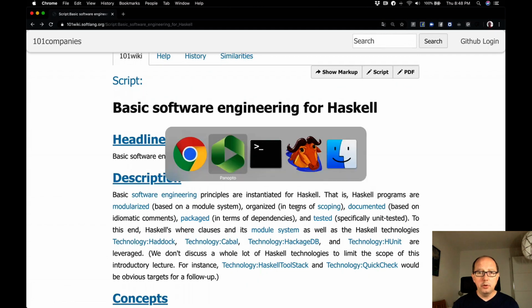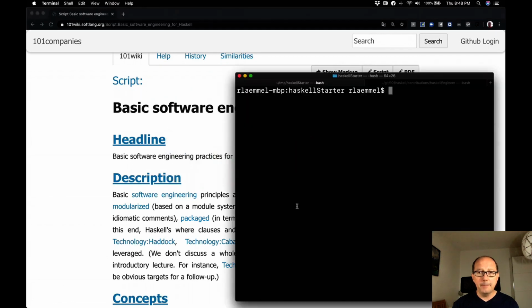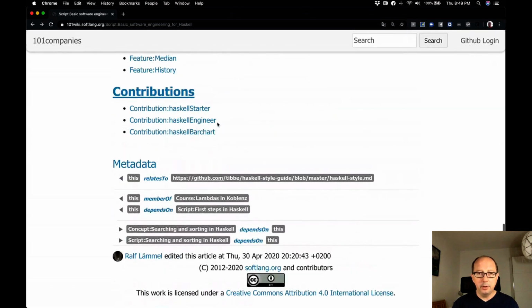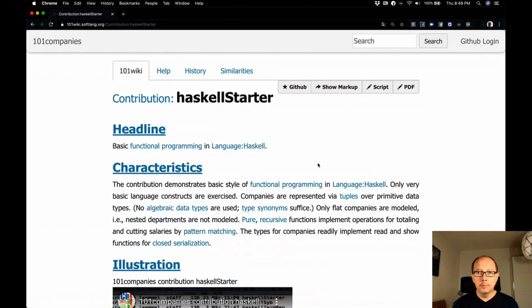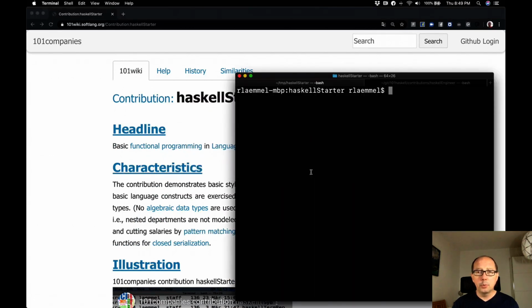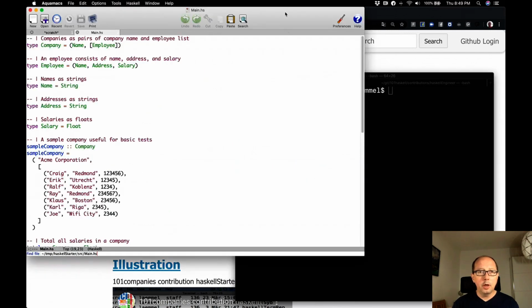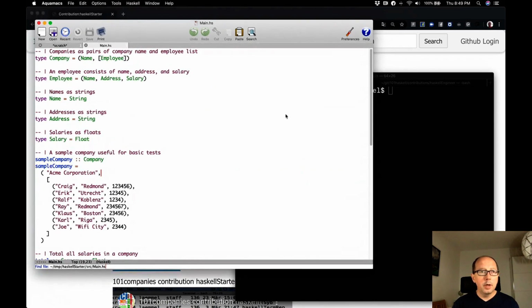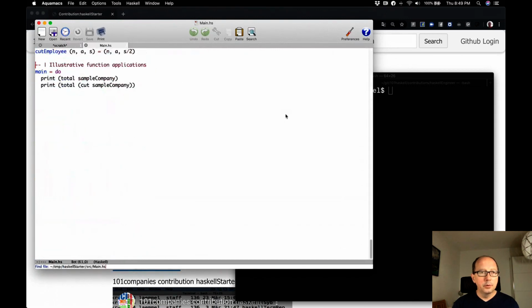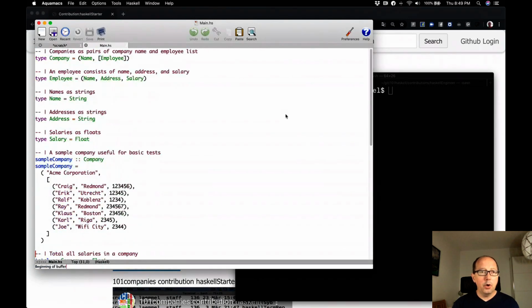So let's maybe jump to coding right away. Here we are in the Haskell starter directory, which by the way is also linked down here. If you go here, you can get the code, like all the code as you probably know by now, from GitHub. So we are in this directory. Here's the code. And now let's modularize this code.